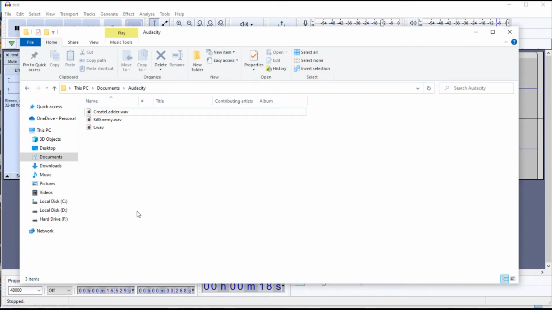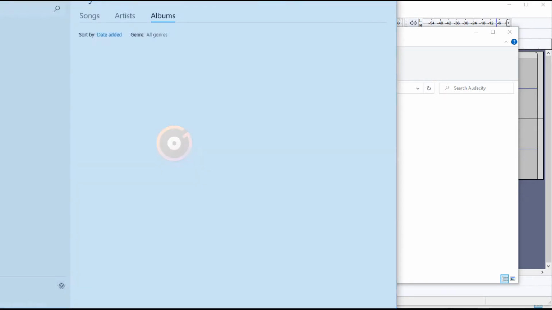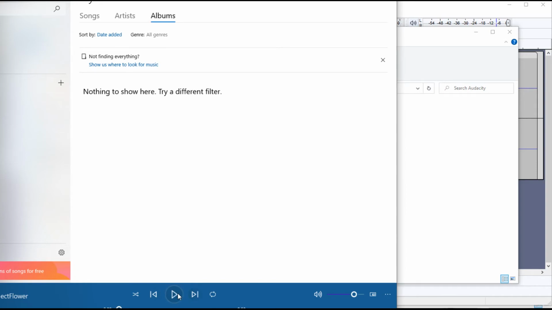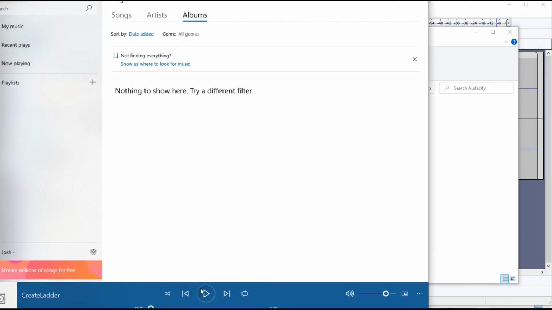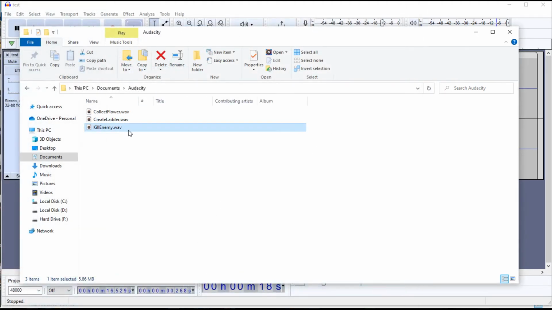If we go across to that Audacity file, we will see that we've got our 3 sound effects. So if we open them individually, we should hear all of our sound effects. Collect flower, create ladder, and kill enemy.